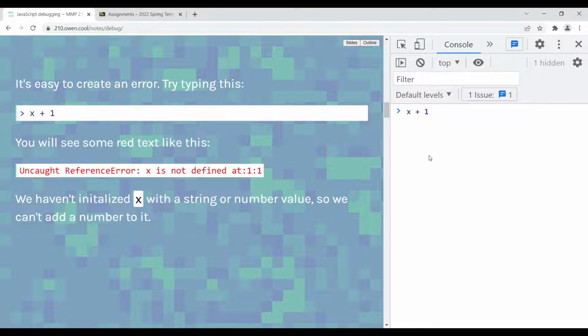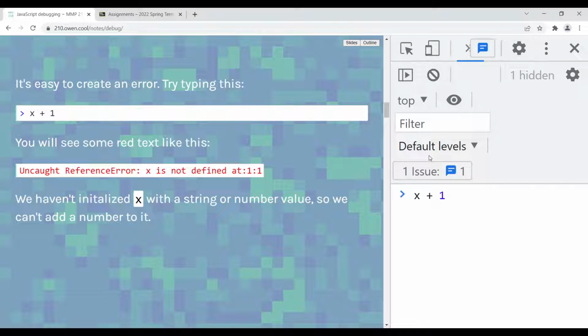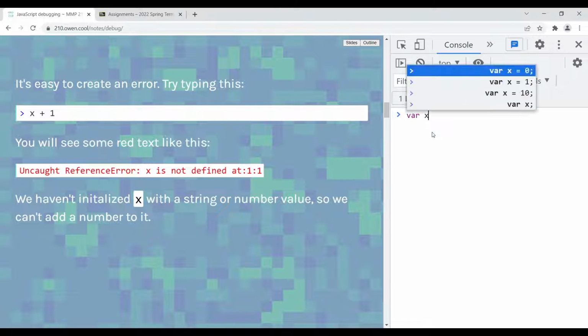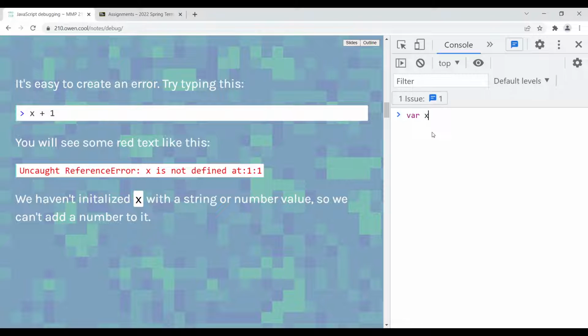If I try to write a JavaScript statement, x plus 1, and I just hit enter, I get this bug called reference error: x is not defined. This error is telling me that I'm trying to use something called x, but I haven't created x yet. I haven't said what x is or that it exists. There are a couple of ways I can solve that bug. I could just say var x equals 1. And now I can say x plus 1, and it'll give me a value. So I can declare x, and then that statement will work.